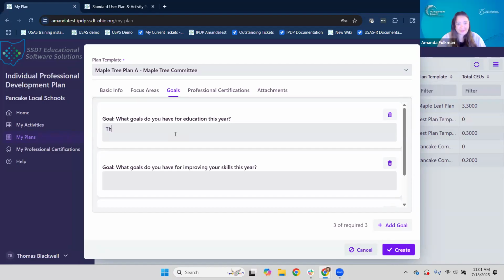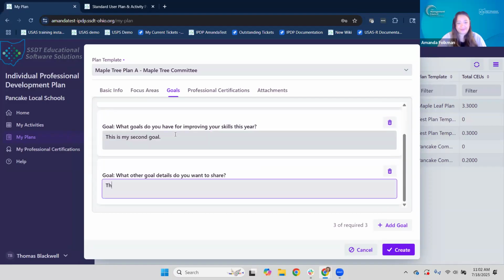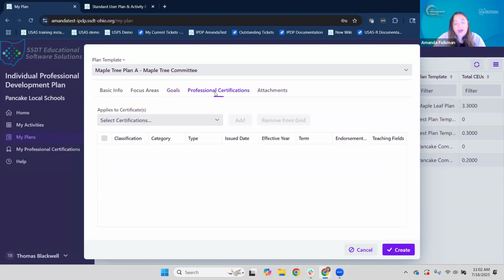I'm not going to do an actual sample of an answer here, other than this. This is my first goal. And I can tab through. This is my second goal. Let's tab through. So I've got my text entered in my goal. So that's set there. As we go through, they just navigate through these different tabs here. I would pick then my professional certifications.